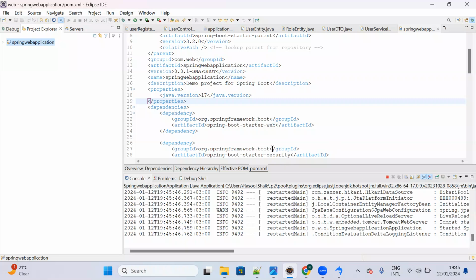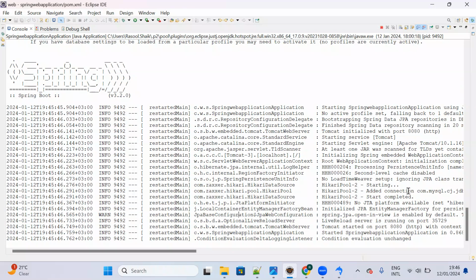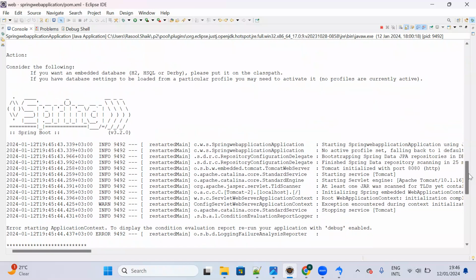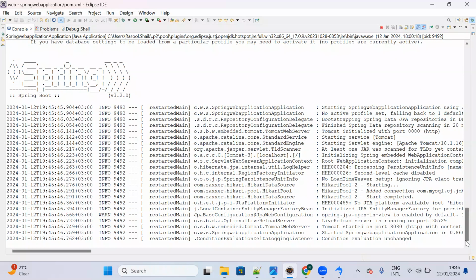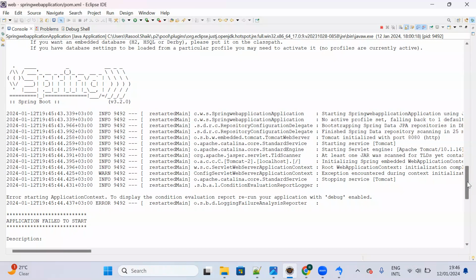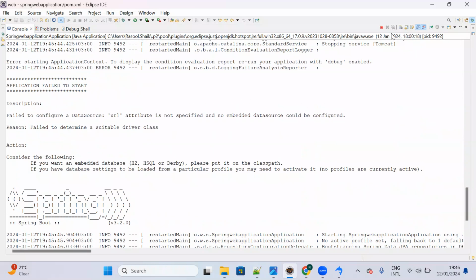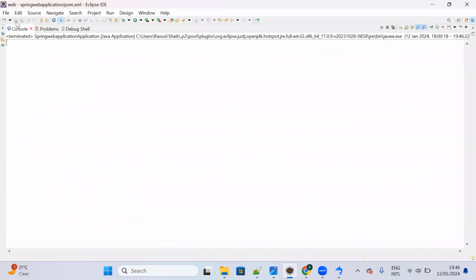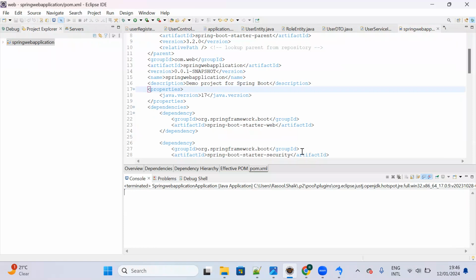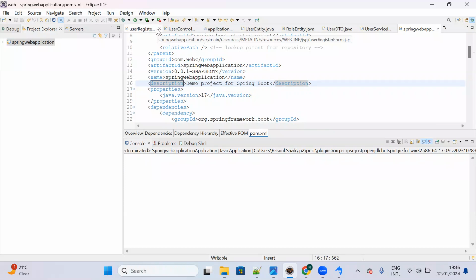Okay, now you can see the application started successfully. Now if you open the console, why is the application not started properly? Let me stop the server and clear the console. Now again let me start the server.